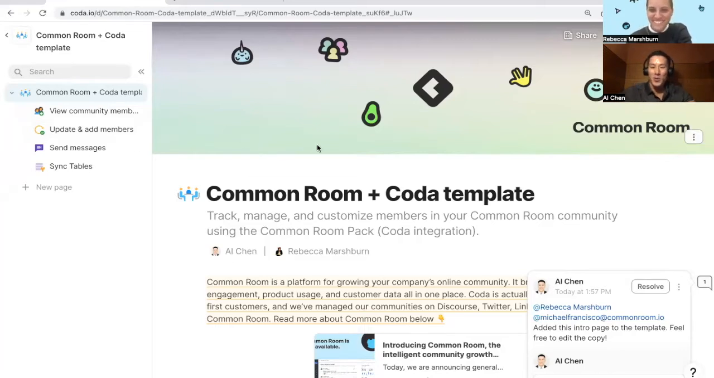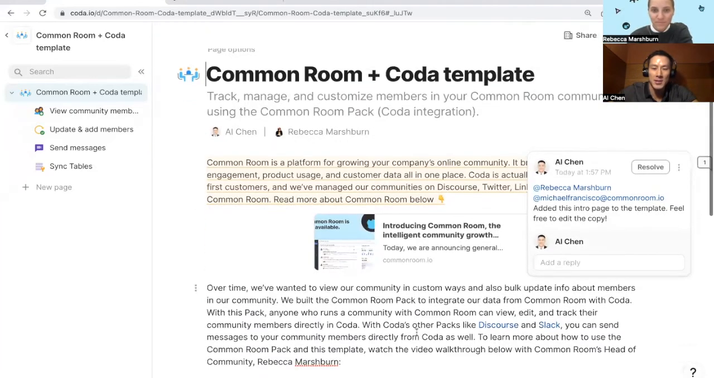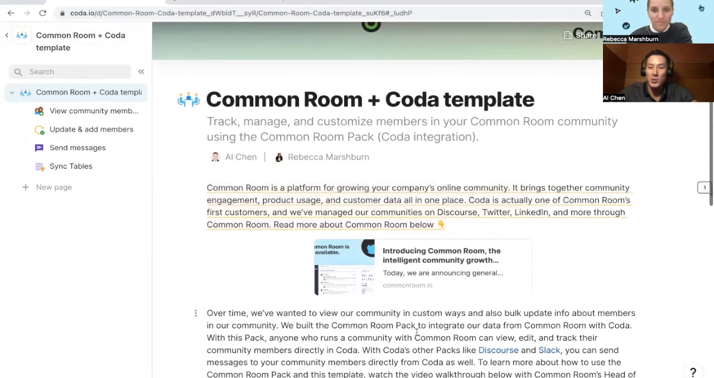Yeah, and we're going to walk you through this Coda pack, which is integrations in Coda with the Coda template that uses the pack. And really quick, we're just going to talk about what this template does, how Common Room works with Coda. Basically, this pack allows you to view your Common Room data within Coda, and then you can also take action from Coda into Common Room. And basically allows you to work with both of the tools together.